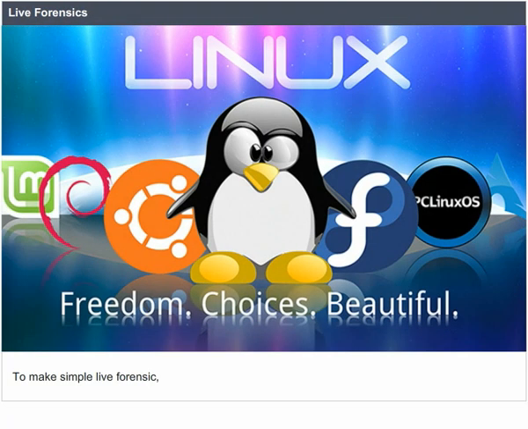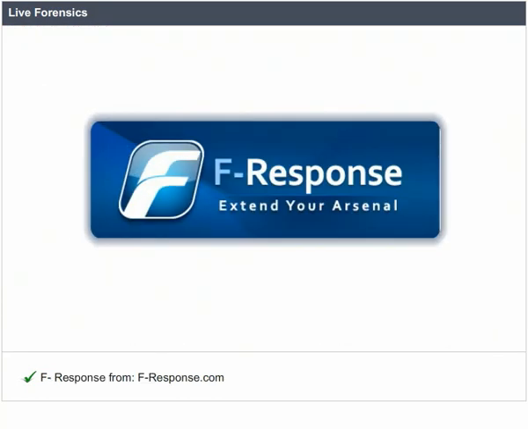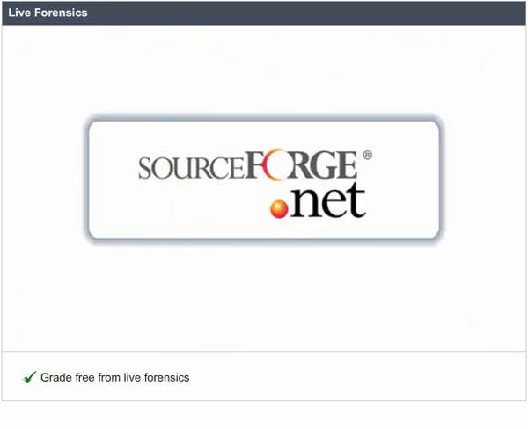Live forensics. To make simple live forensics, Linux forensic distros: Helix from e-fense, Kane from kanelive.net, F-Response from fresponse.com, FIM tools from Sysinternals, Grab free from live forensics, LiveView from sourceforge.net. Applications which can be used for live forensics and booting Linux.